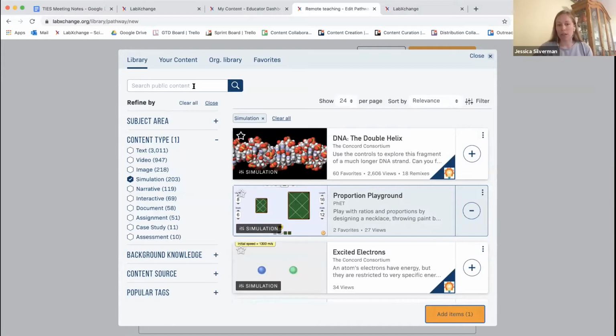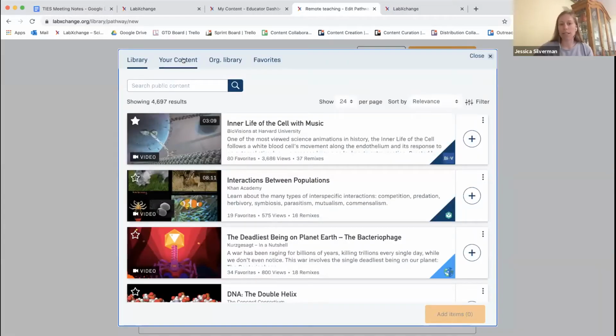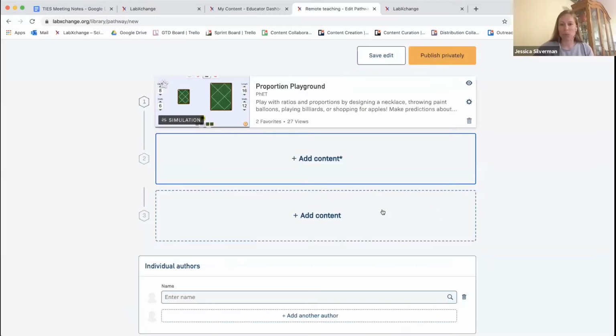And then you can also add from your private dashboard. This is content that you have created, that you have added. For example, I could add in this simulation, and you'll see that it has this private icon. This indicates that it's something that I've created. I can certainly share it. I can put it in my pathway, but it doesn't come from the public library. So I'm going to go ahead and add that as well.